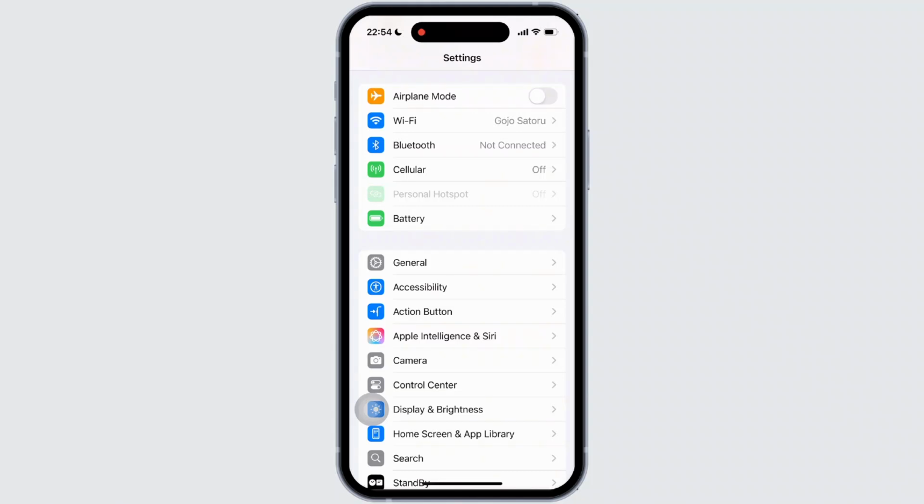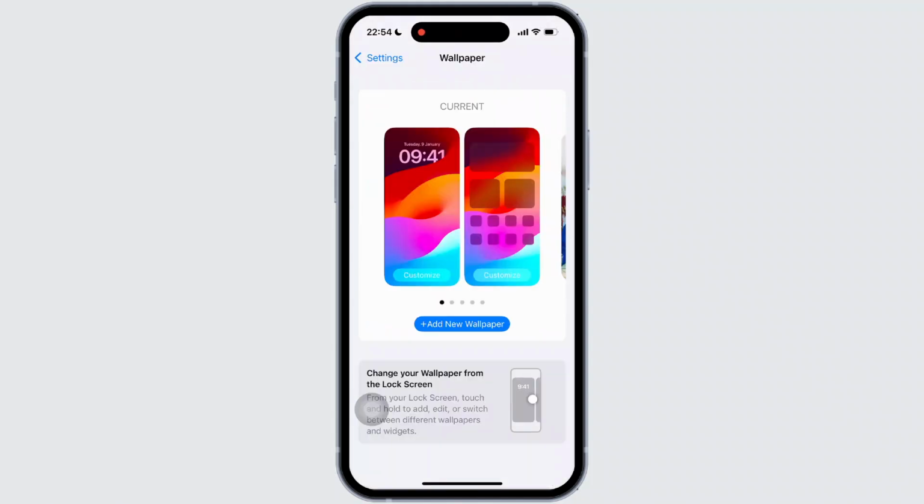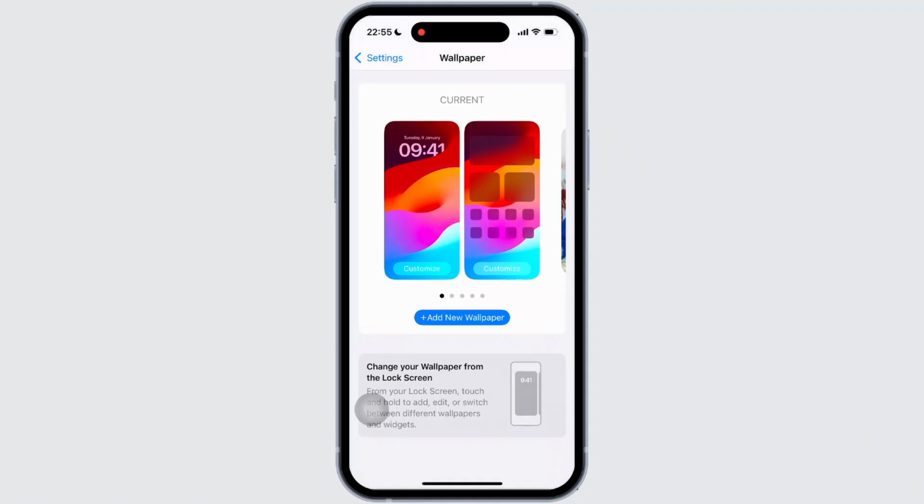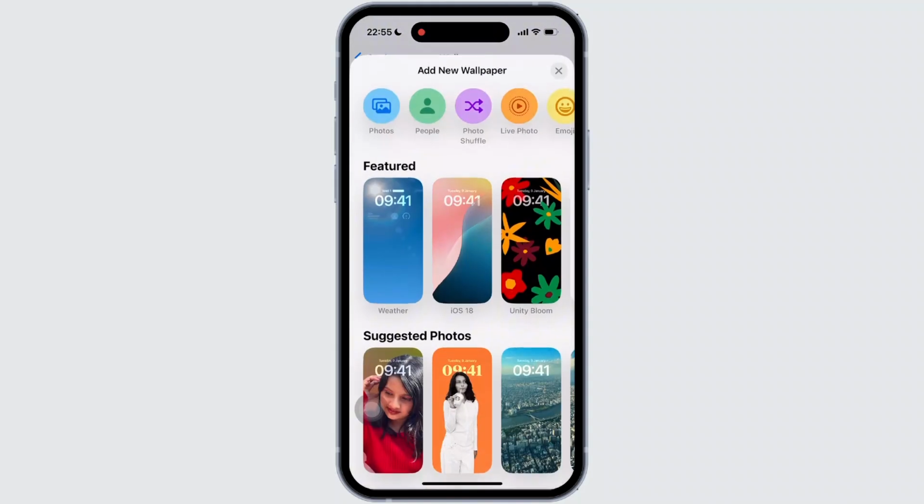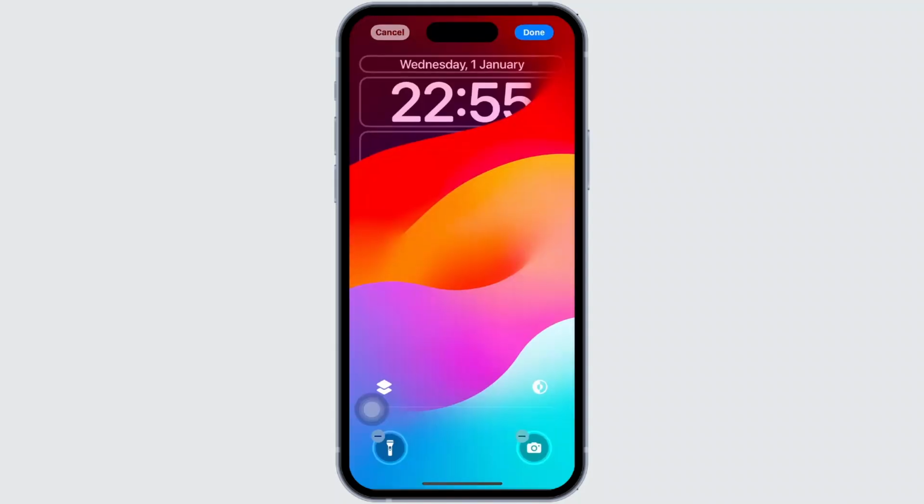Inside the Settings app, scroll down and tap on the Wallpaper option available there. Inside Wallpaper, tap on the Add New Wallpaper option available there, and this will navigate you to customize your lock screen.